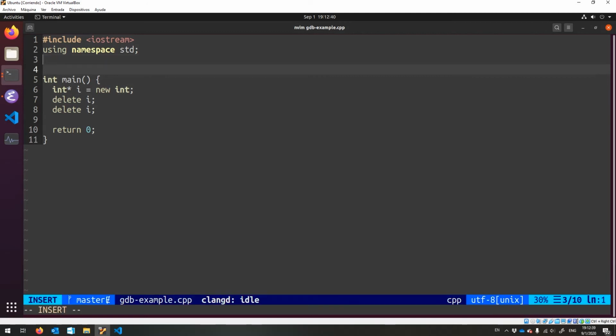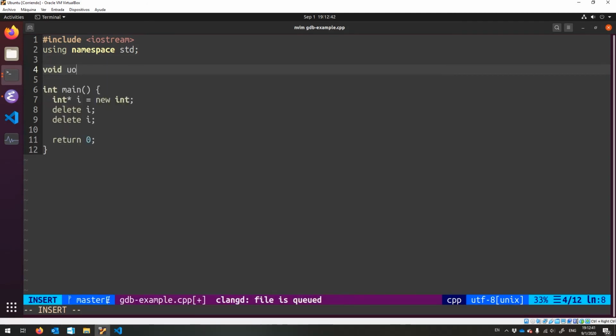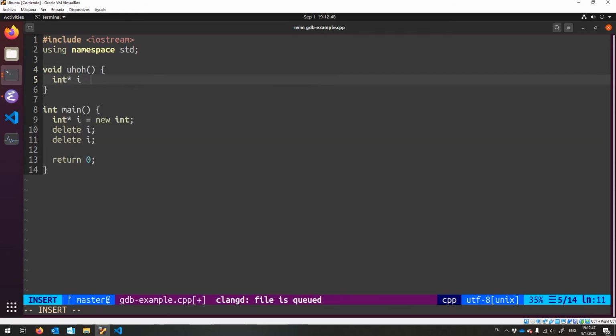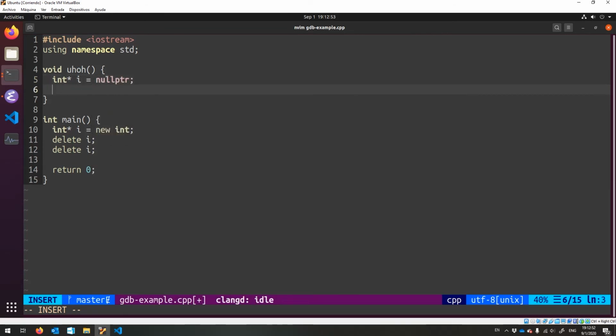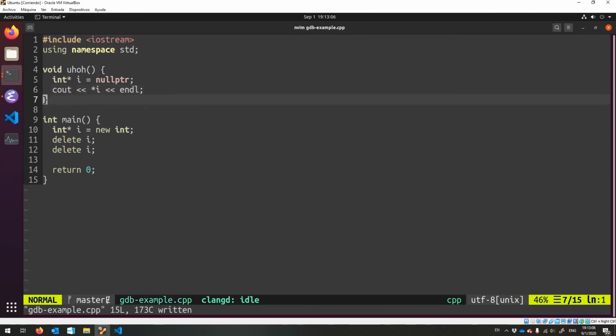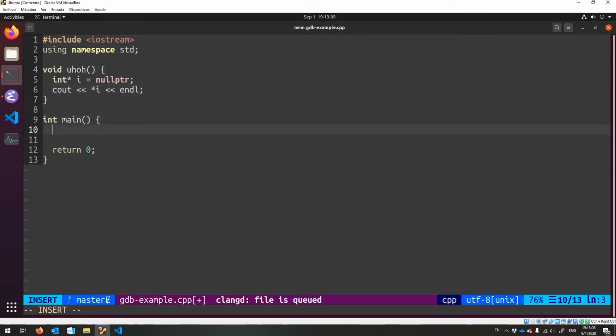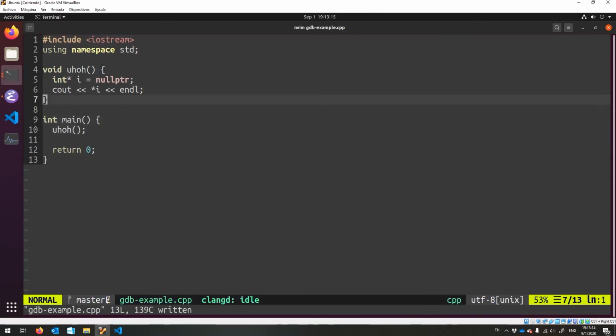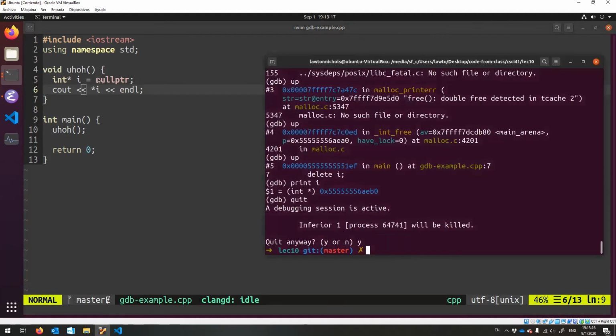Let me make a function called void, and int star I equals null pointer. And this is going to be your life when you do your lab. You're going to dereference null probably a few times, and you're going to want to know why and how it's happening. And this is exactly how you do it. So this function now is going to dereference null, and we're going to have a problem.